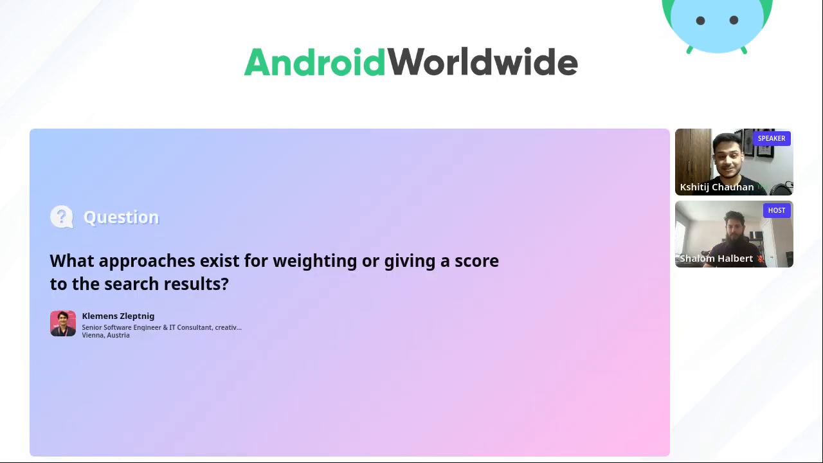What approaches exist for weighting or giving a score to the search result? This is a good question, and the answer for it is actually quite varied. There's a lot of systems that you can use to actually score your search results. Two systems I mentioned in the talk itself. I think TF-IDF, the term frequency, inverse document frequency, is the most common system used for scoring results. If you want to get into more details about it, please enter a message into the chat, and I'll be sure to explain it a little bit before I end.